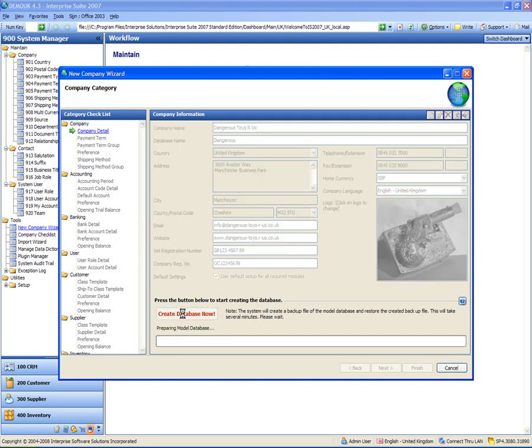So I'm going to click the Create Database Now button. And what this will do is it will take a backup of the model database, which would also have been installed when you installed Enterprise, and it's going to create a new database, in this case called Dangerous, that's going to be a blank database. It'll have all the necessary files, etc. in it, but it'll effectively have no static data in there, no customers or anything like that. This may take a few minutes to complete.